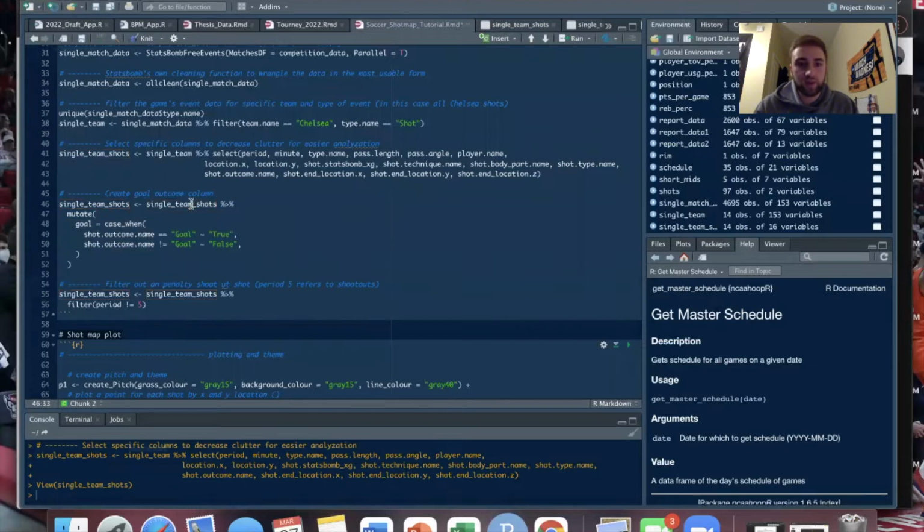So what we do is pipe this data frame. So now we're saying anything after this, we want to change this data frame. So mutate, which is create another column. We're going to call it goal. And then the case_when function is really good. I love it. I use it a lot.